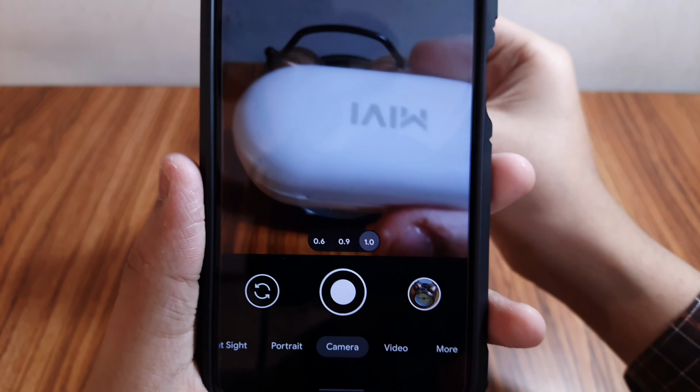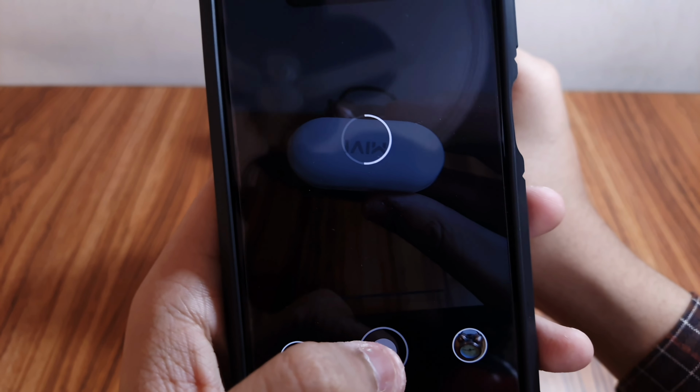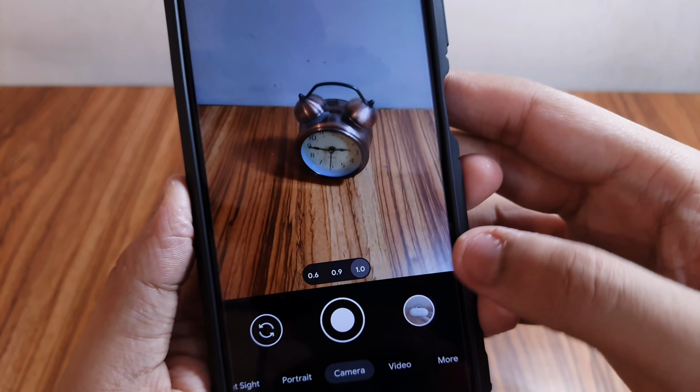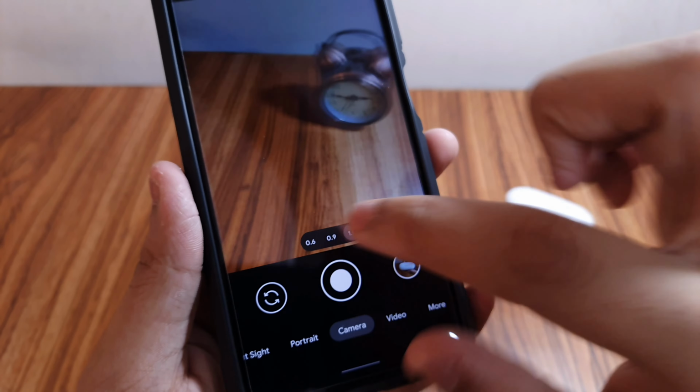And yeah, it just has a lot of nice stuff in this Gcam. You can just take photos of objects like these Mivi earpods. It works absolutely awesome. So yeah, the best part about this Gcam is its white balance. The white balancing is great in this. Just look at that. It's actually pure white. I don't know, my camera is unable to pick up.